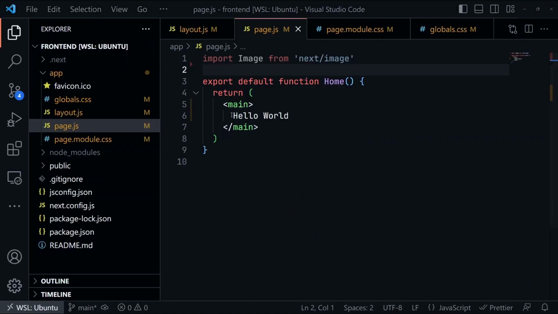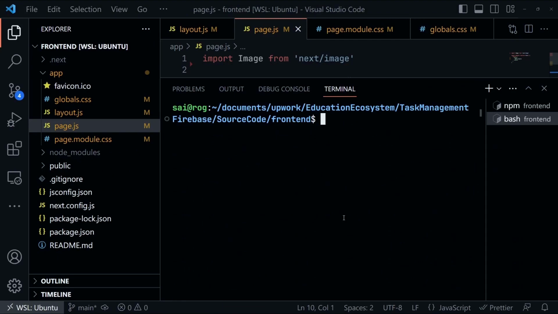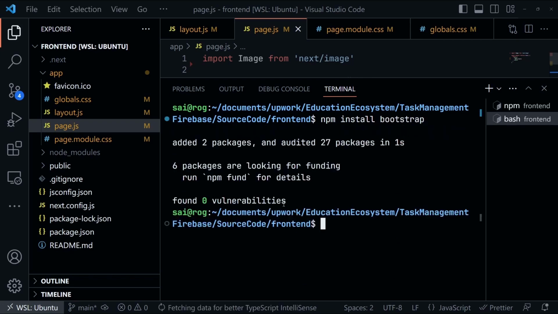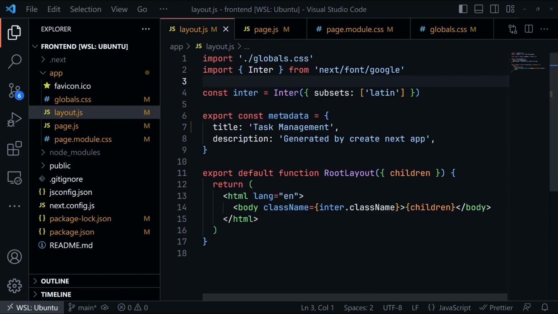Okay, so first let's install Bootstrap. For this project we will use Bootstrap for styling. So I'll just do npm install bootstrap. Okay, Bootstrap is installed. Once Bootstrap is installed, just go to layout.js.